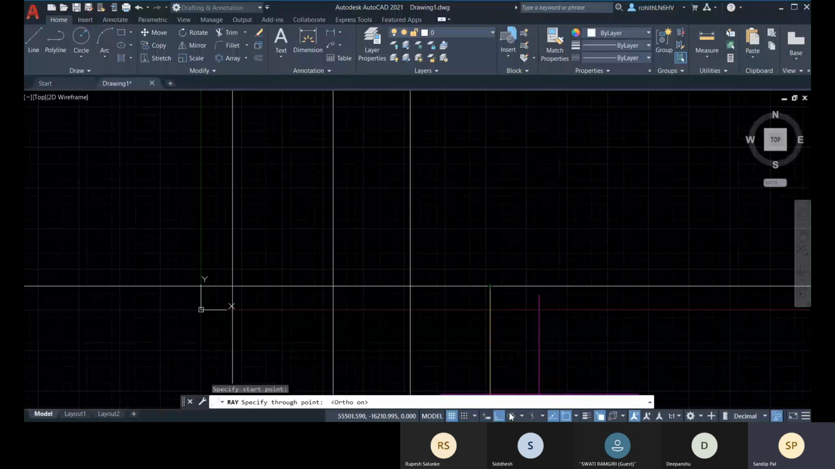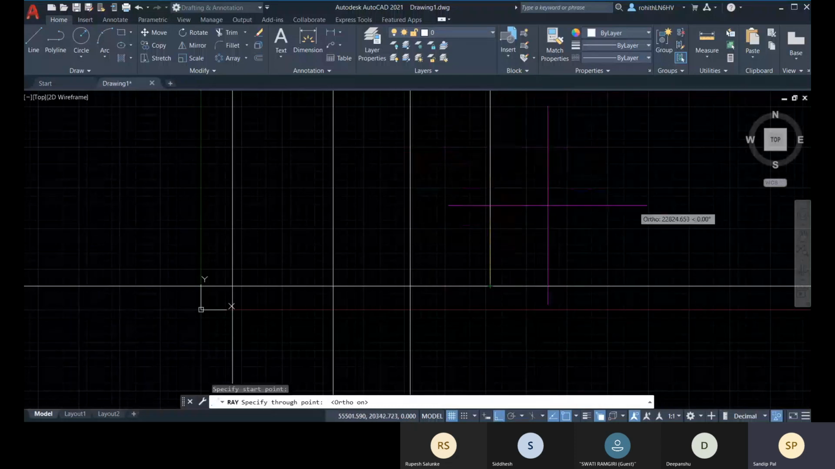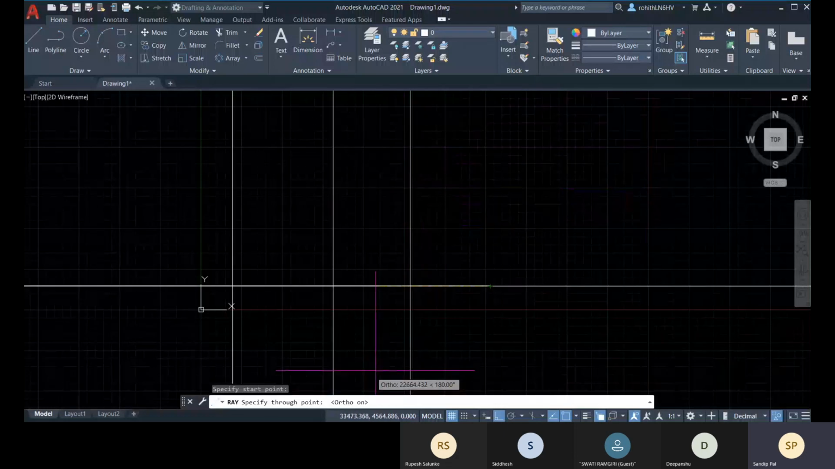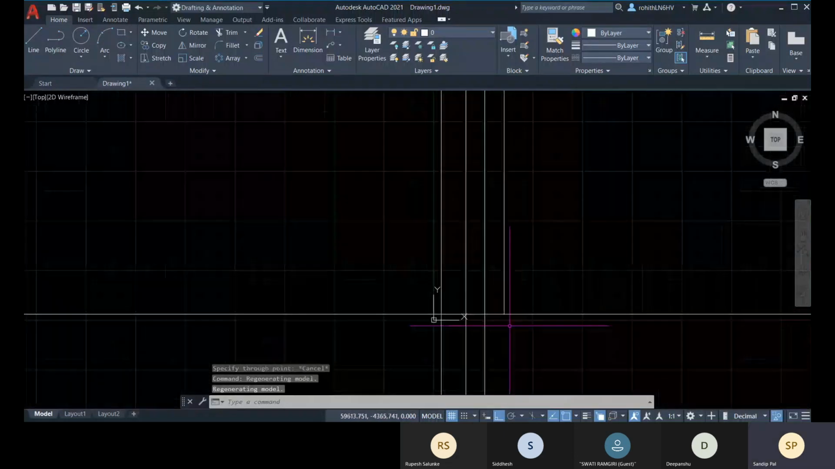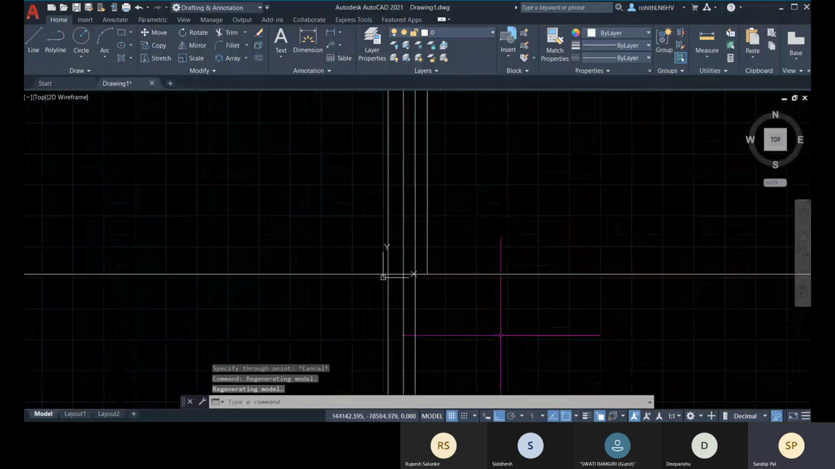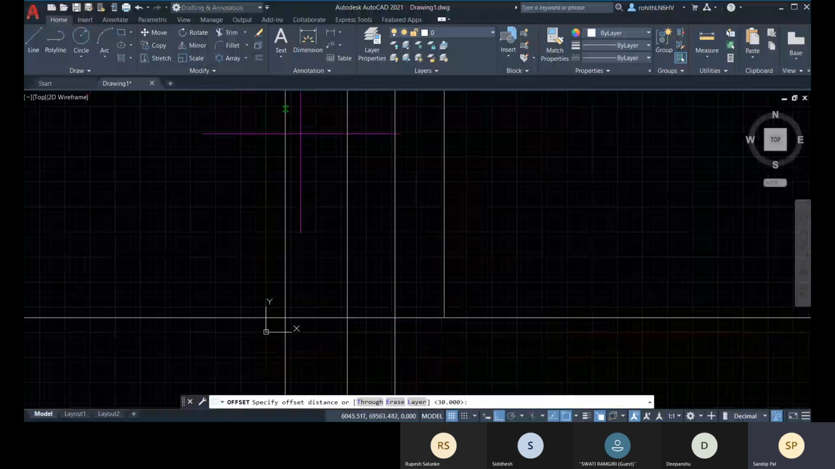You can activate the ortho mode to have a straight line, either horizontal or vertical. Here you cannot mention horizontal or vertical. Okay, so this way you can create it. And after that you can go for offset, and you can put all the values.